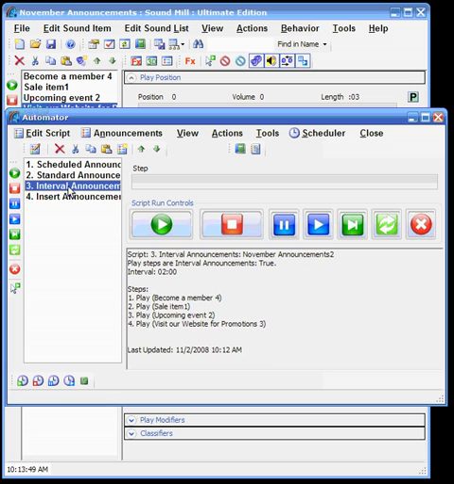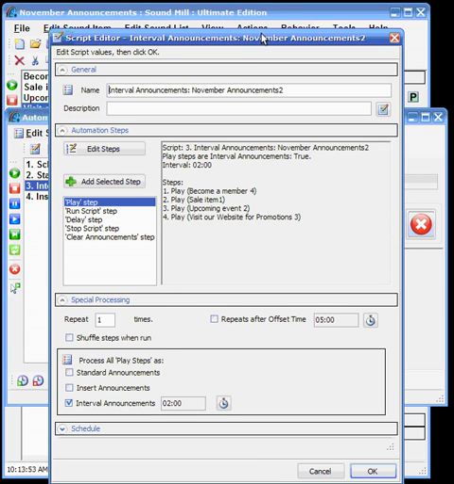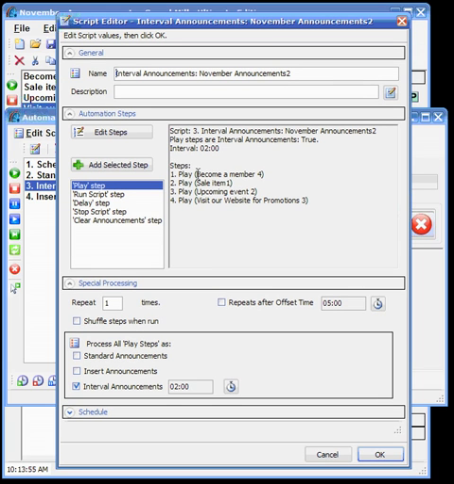Let's talk about the interval announcements next. So if I edit that script, again, you can see there are play steps for each of the sound items in the list, and the interval is set for 2 minutes. You recall in the options we set the amount of default interval that would be created. So if you change that in the options, next time you create an announcement list, the interval will change.